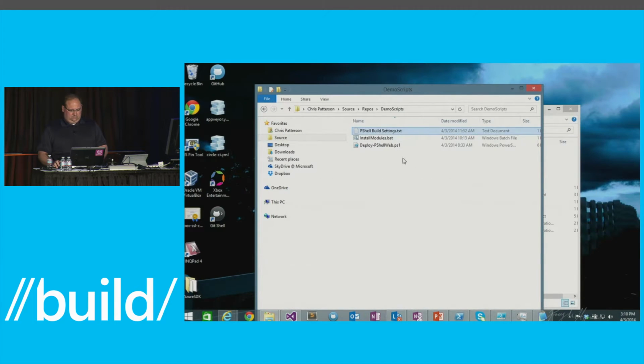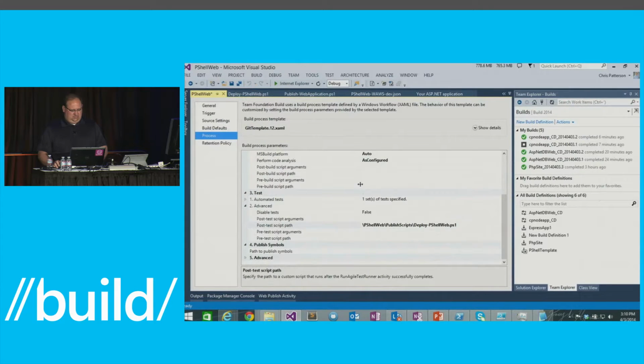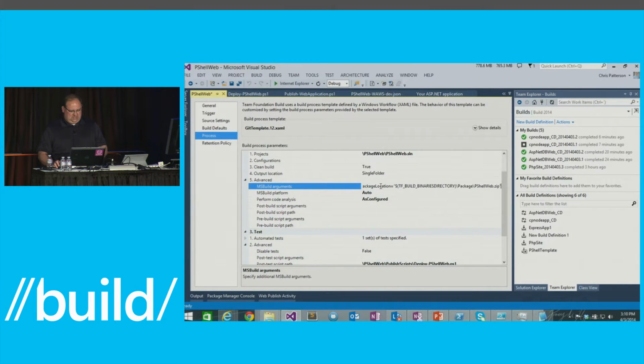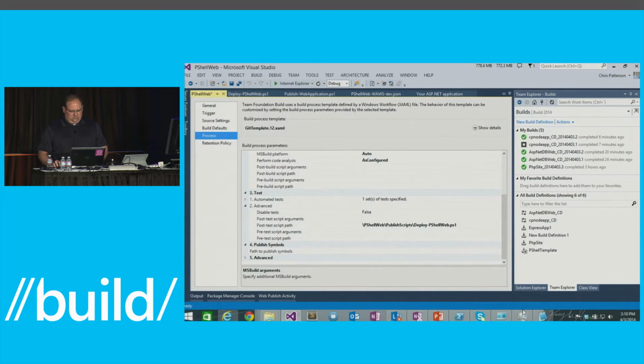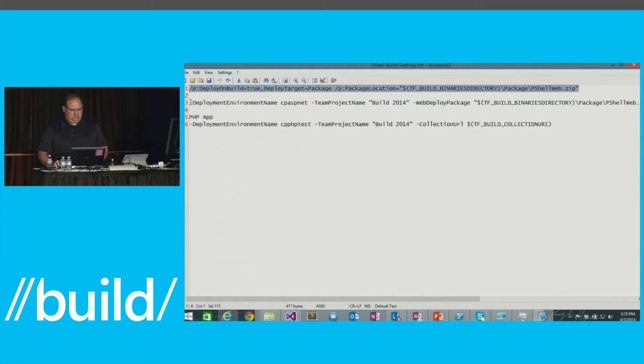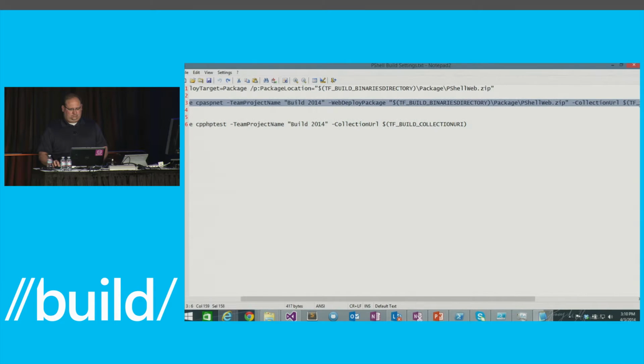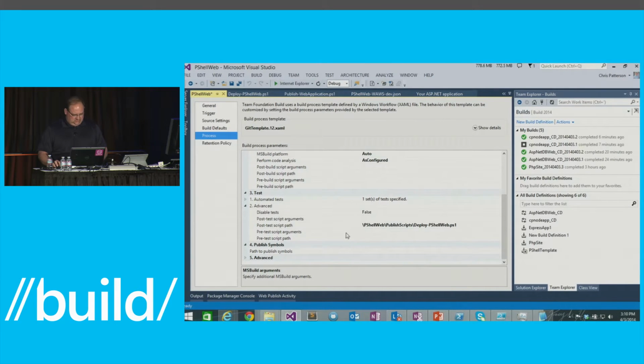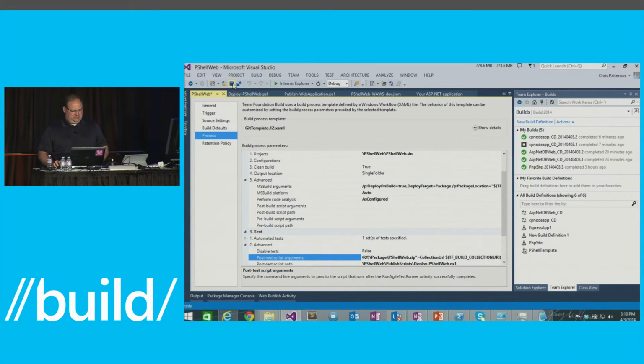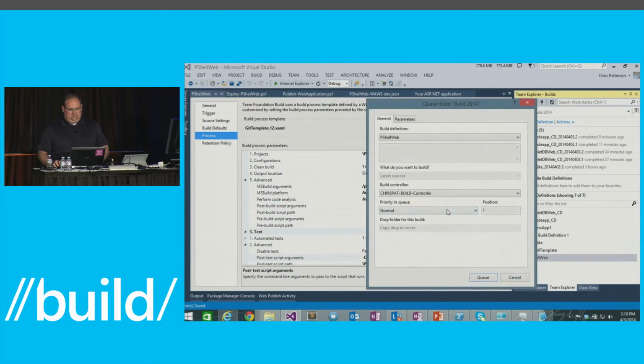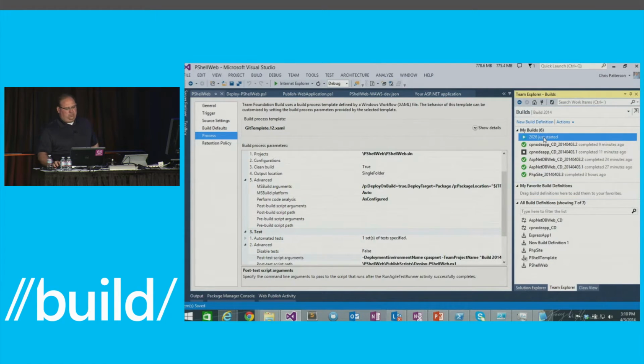All right. So we'll set the MSBuild command line arguments. And then we want to set a few arguments here on the deployment script. Post-step script arguments, okay. So now, see if that saved. All right, so if all goes well, we should be able to now deploy using PowerShell.